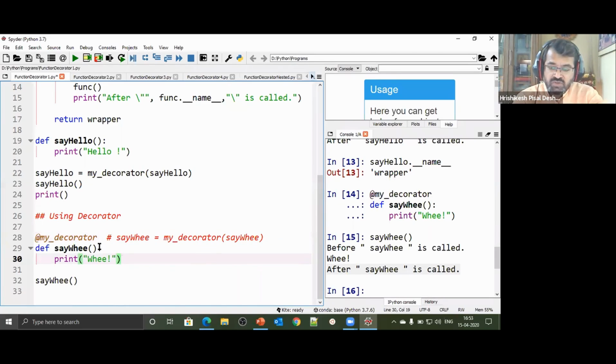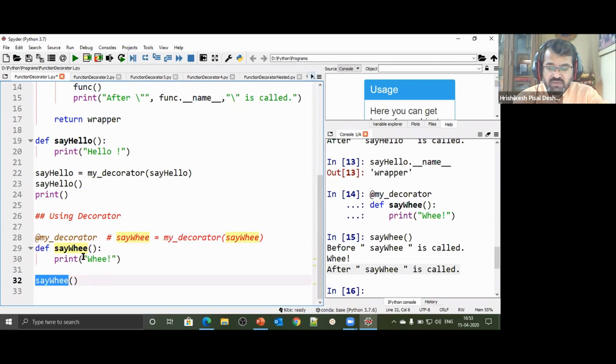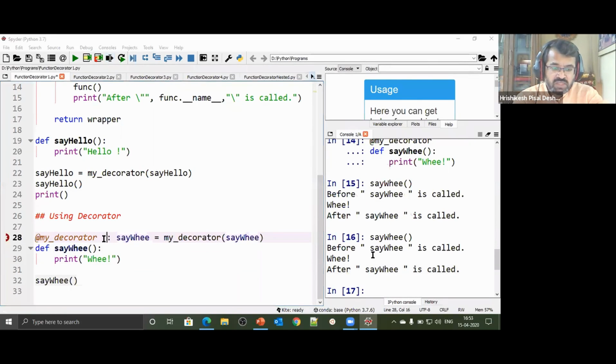And how is the syntax? So very simple now. We are saying that this particular function has been decorated by this particular decorator, which means this function is going to be passed to my decorator as a parameter. It's going to return another wrapper function, and that is being given a new name as savey. So when I call savey, instead of just saying v, it is now saying savey is called before and savey is called after, and between that it has said v. So that's how decorators work.